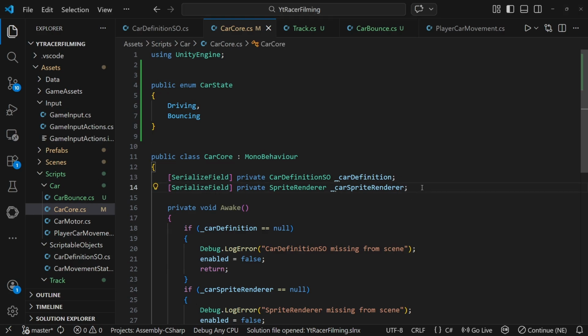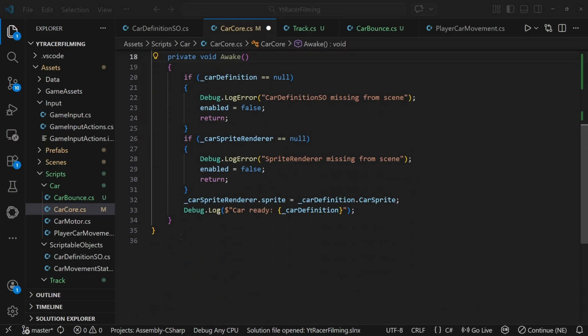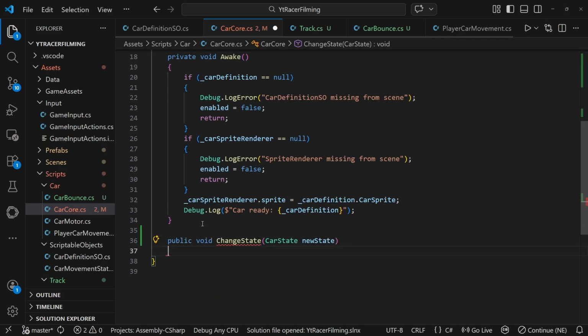Then we'll set a property, which can be a public getter and a private setter on the car core to actually have the state. Later on, quite a few components will need to ask a car what kind of state it's in, but we'll make sure that the setter is private here so we can only modify it inside the car core class. And then we'll write ourselves a function down below the awake here, which is going to be public void change state.